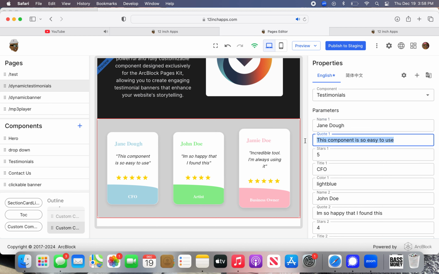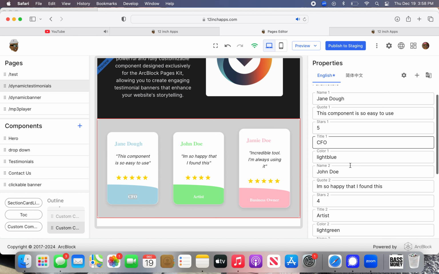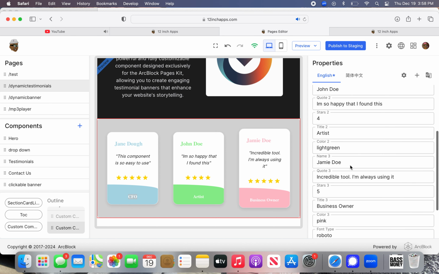This component is so easy to use. You see the same wording here. You can customize all of this. Choose how many stars you want to have. Choose the title here. It says CFO, so you can change that title. All this to make your website grab the attention of the end viewer.